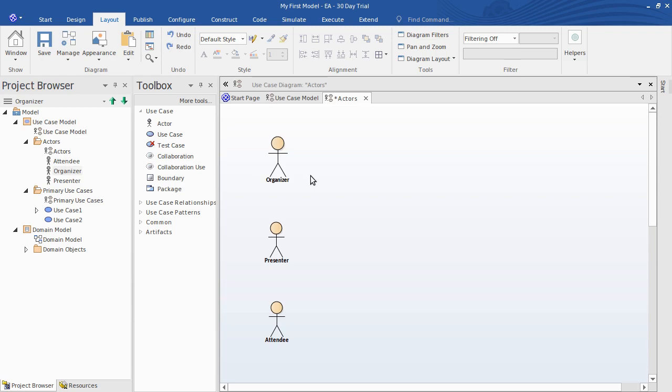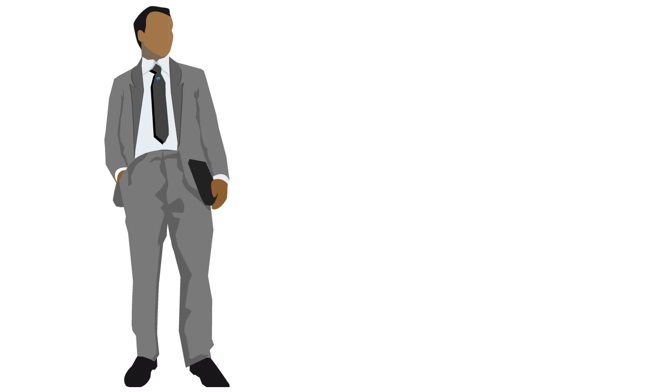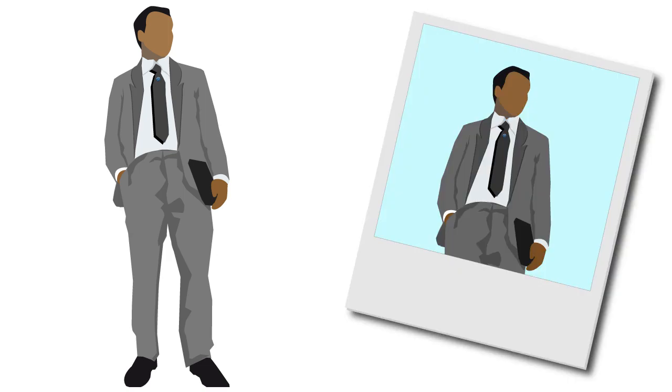Perhaps we could illustrate it this way. Consider the difference between a person and a photograph of a person. Well, a person, just like a model element, can exist whether there are any photographs of them or not. The photograph, just like a diagram element, can highlight certain aspects of a person.